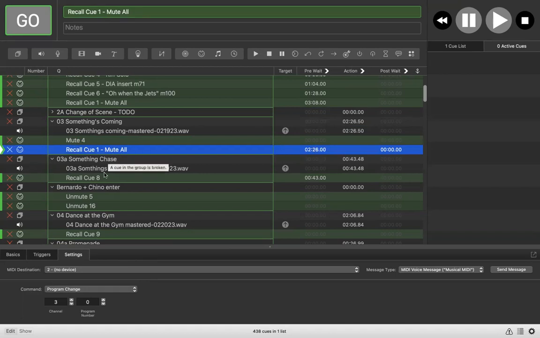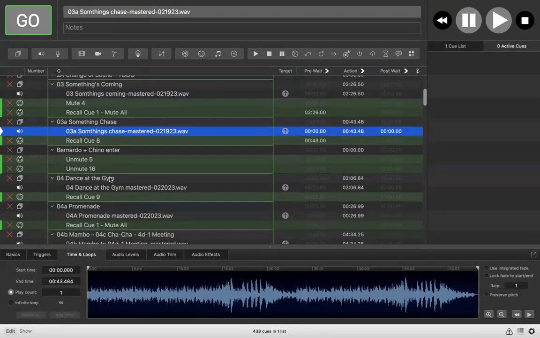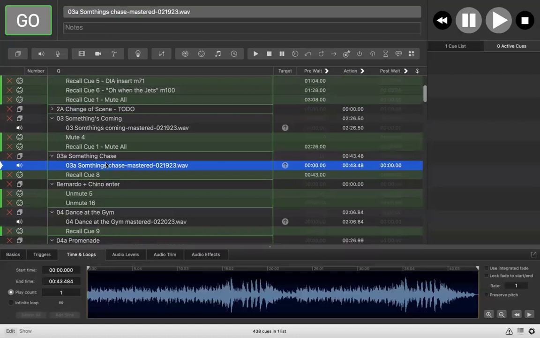Okay. So now here's the next one. We want to recall number 8 on this one. And this is something coming chase. So that's a change of scene. So again, the question is, what happens first? It says, repeat if necessary and fade when lights come up on the next scene. So this gives me an opportunity to show you how to do that.